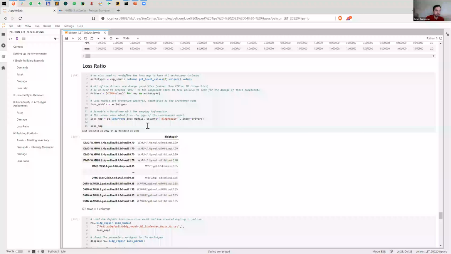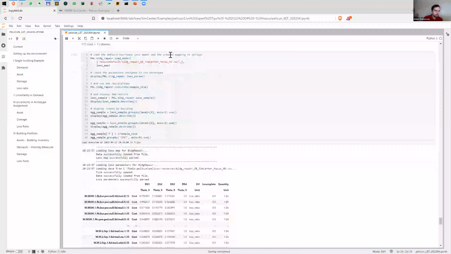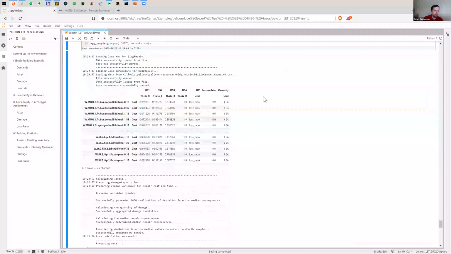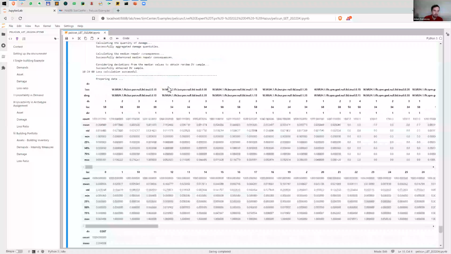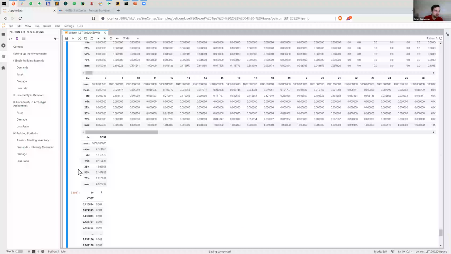And then when it comes to losses, we need a mapping again. This is the straightforward mapping again that we did before in the previous steps. And then calculate the losses, load the database, run the calculation with this line, and then we can look at detailed losses, which are oftentimes more difficult to capture, or you can aggregate them.